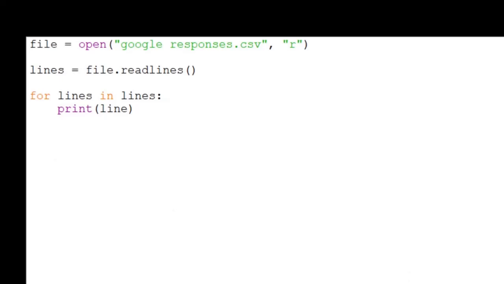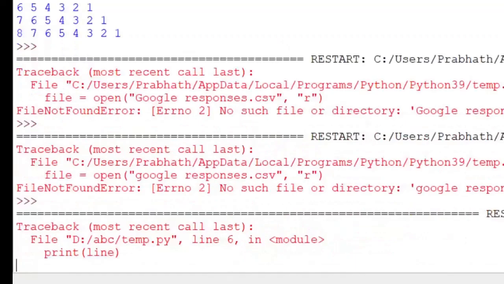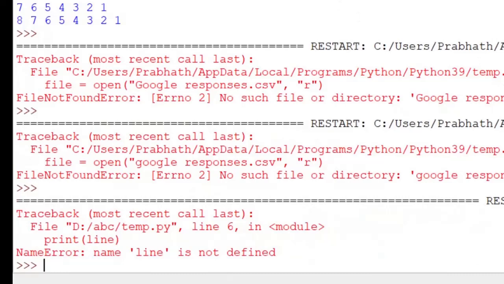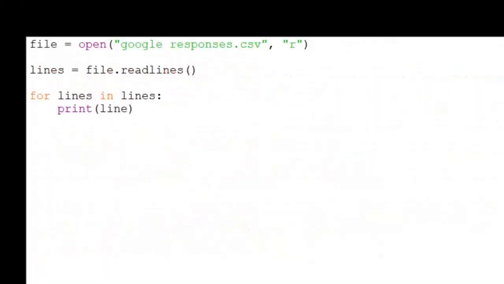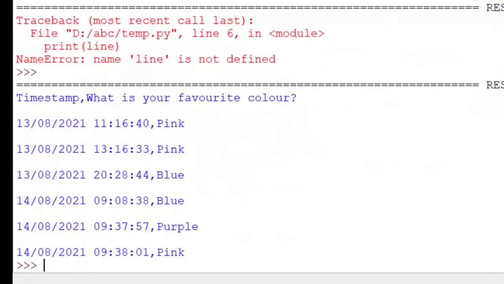Let's try this one. Now I am running this program. Again, it says line is not defined. Let me check what happened. I made the mistake there. It should be line, because we can't say lines in lines. Line is something like x in lines, right? Right. Now you get your responses line by line. Now this entire thing is lines. Each row is called variable line. Right.